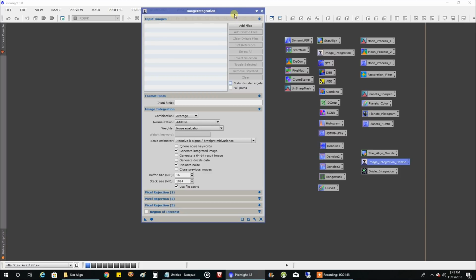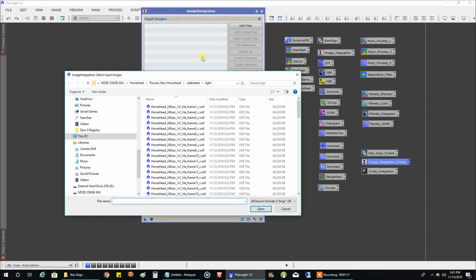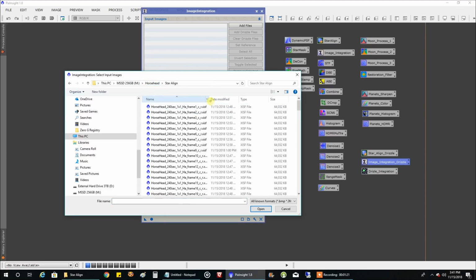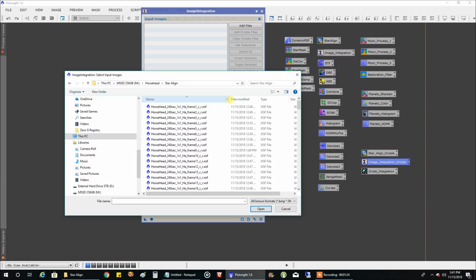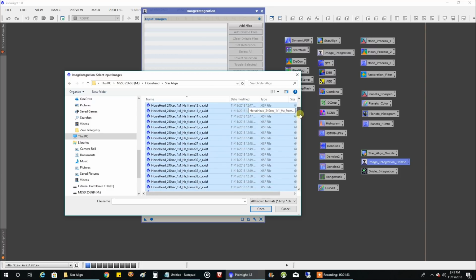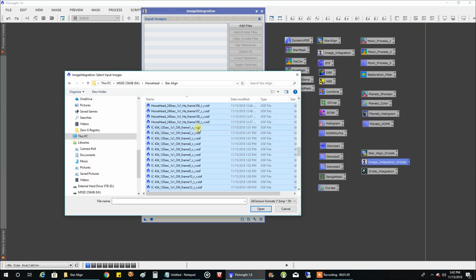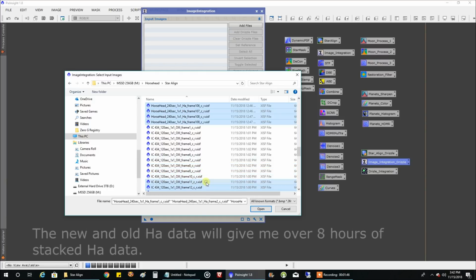Now what I'm going to do in the image integration, I'm going to go into the StarAlign folder, and this is where we put all of our StarAlign data. That's all scaled down to the same size. And I'm going to highlight everything, but we want to integrate all of our HA data from the Horsehead. So let me uncheck the oxygen, because you would actually do this separately with oxygen.